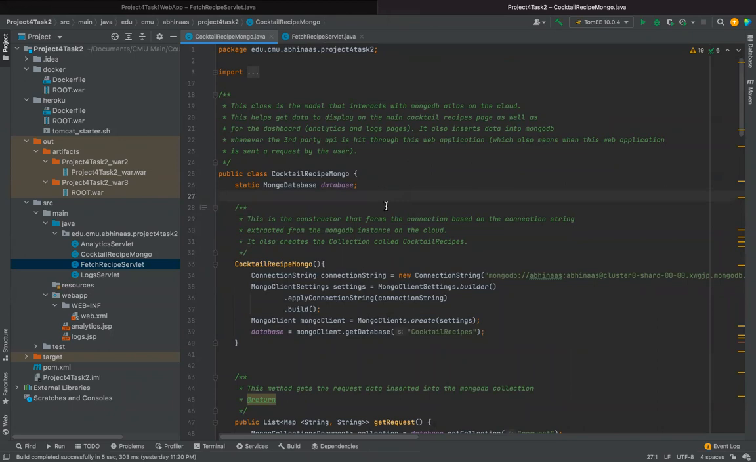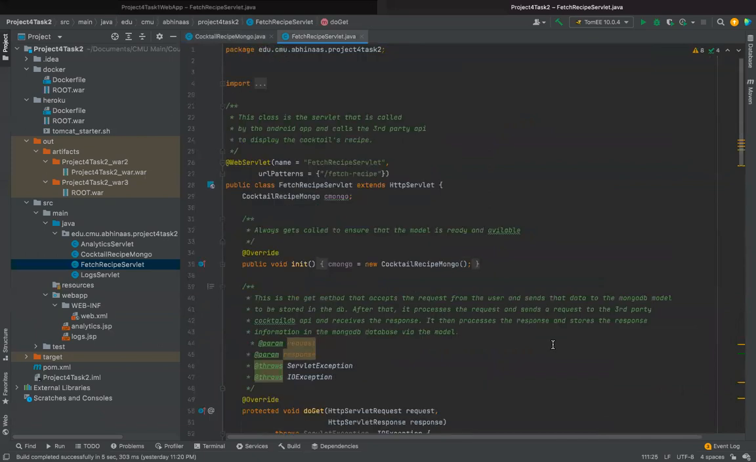Now, as part of the servlet, let's firstly cover the 4 requirements that we need on top of project 4 task 1 that we have added in task 2. The first requirement is logging useful information. Let's check the servlet that we've created, fetch recipe servlet, to see what kind of information we're logging.